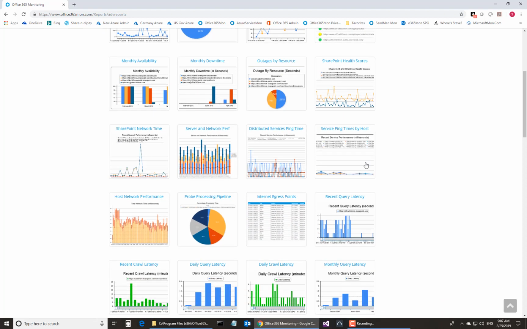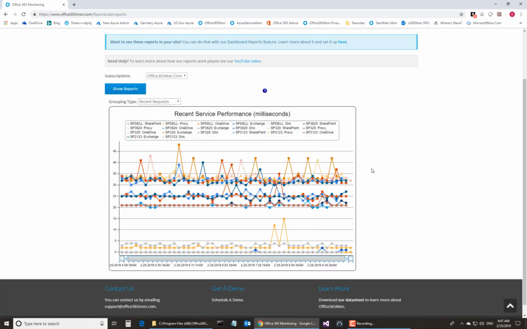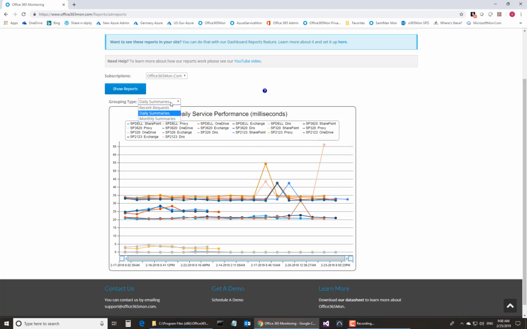The ping time, this goes back to checking the ping time to those resources, those core services, the Office 365 endpoints, as well as DNS and proxy. Here we see it spread across all of our different agents. Again, this is just a recent request. We can also go back in and look at our daily summaries to see what it looks like in there. So again, we understand whether the performance we're seeing right now is what we typically see, or if it is something that is out of the ordinary.